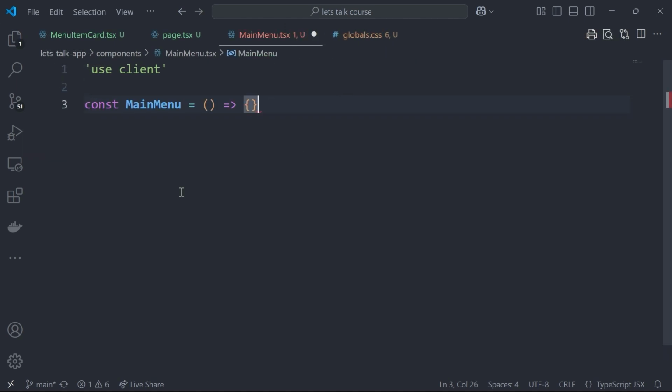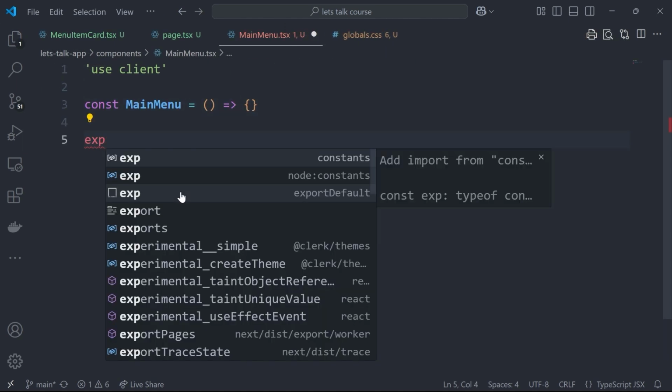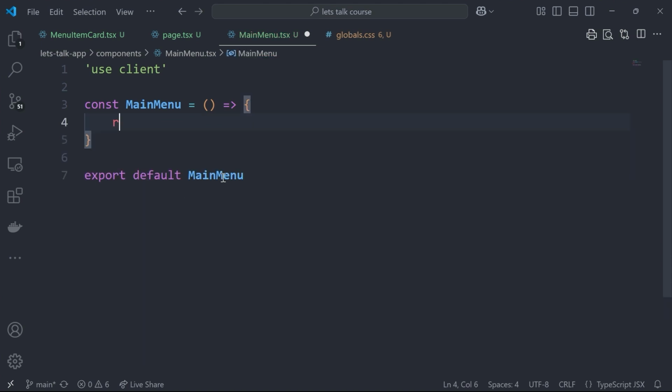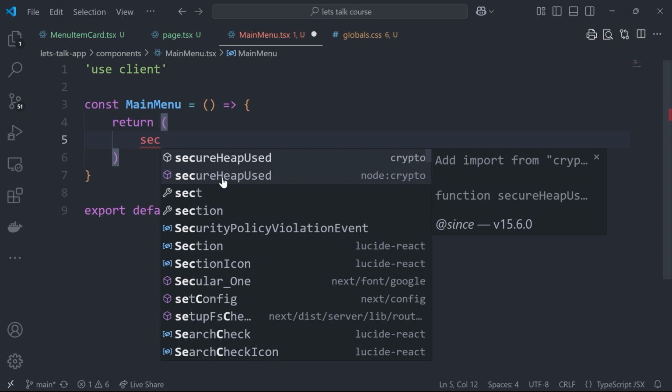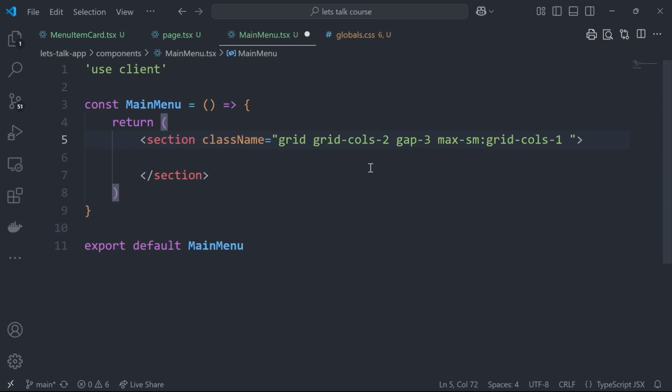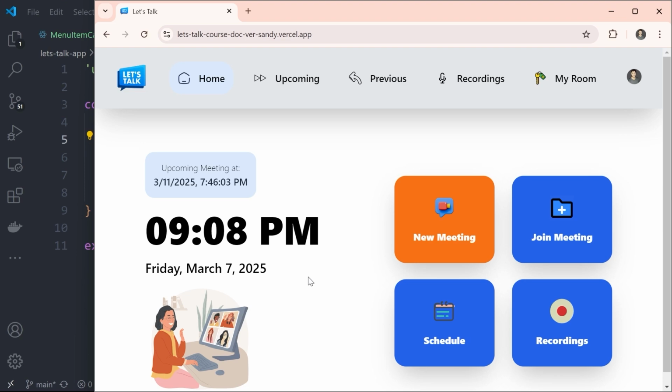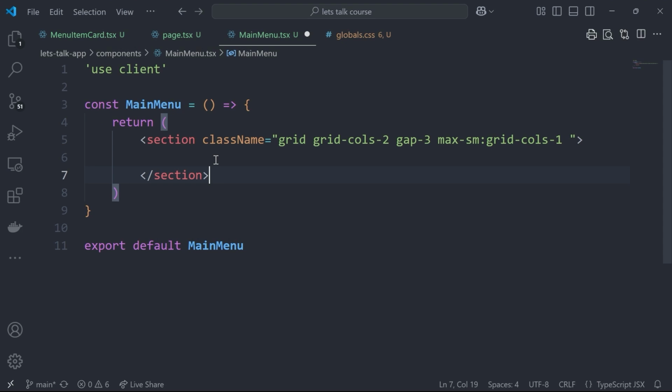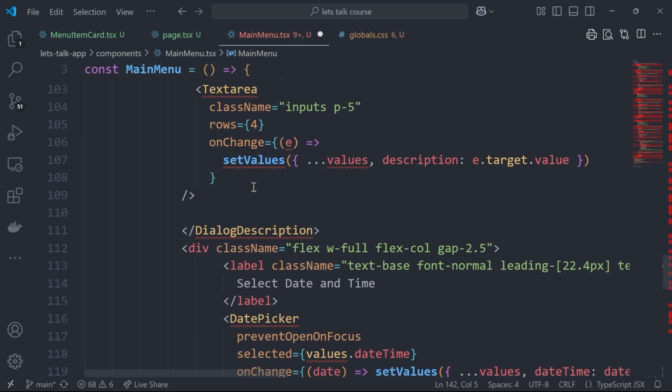Then let's create that component, export it, and then we're gonna return a section that has these class names. It's gonna be a grid, of course, because we wanna render the boxes like that. So we're gonna need to display them as grid. And then, as we said here, we're gonna render 3 dialogues from ShadCN and 1 menu item card, like that.